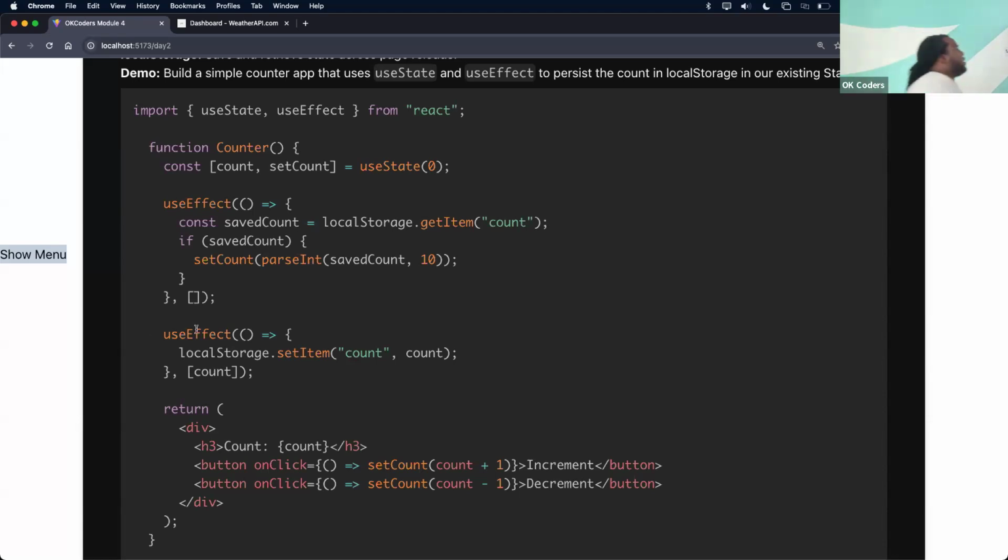And then, you can't put a useEffect in a useEffect, because that'll cause an error. So that's one thing. And then there is something else, I'm sure I'll remember as we go along.